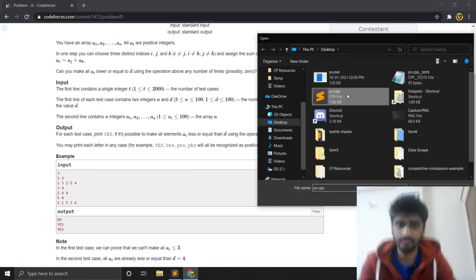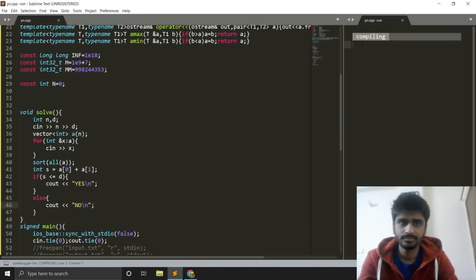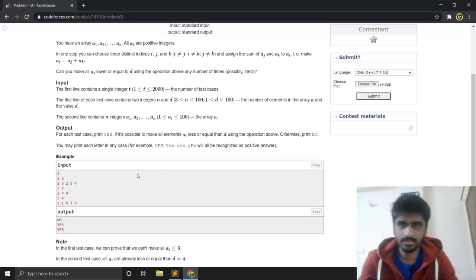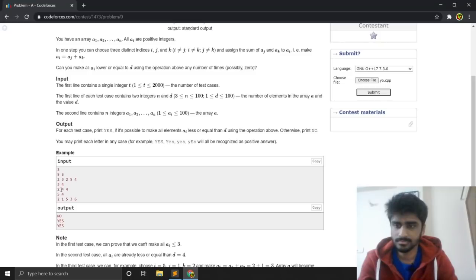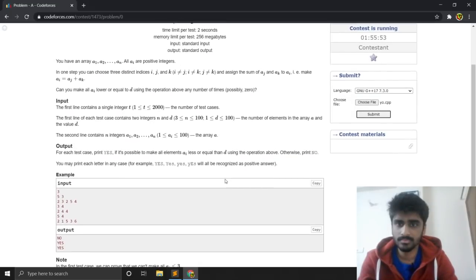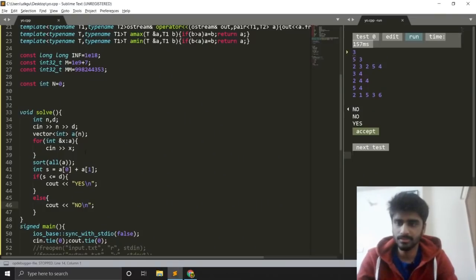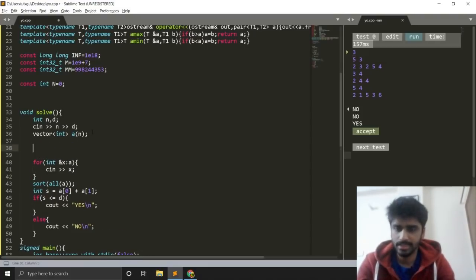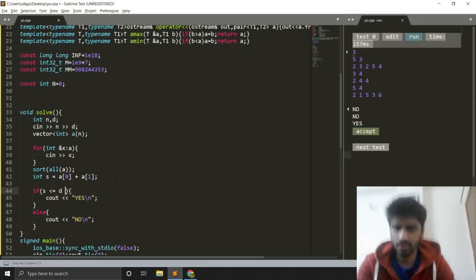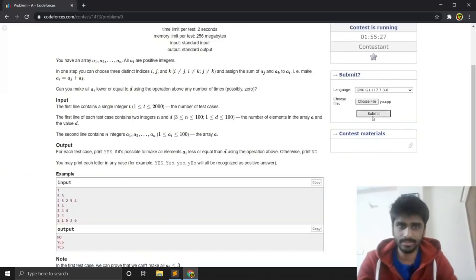Let's first check it on the sample. Hmm. Okay, so I think it's wrong on the sample. Let me see. Hmm. Okay, there's one exception. If all the elements are already smaller than d, then also it's fine. So if this is true, or the greatest element is already smaller or equal to d, then we can do it. Okay. That's that.